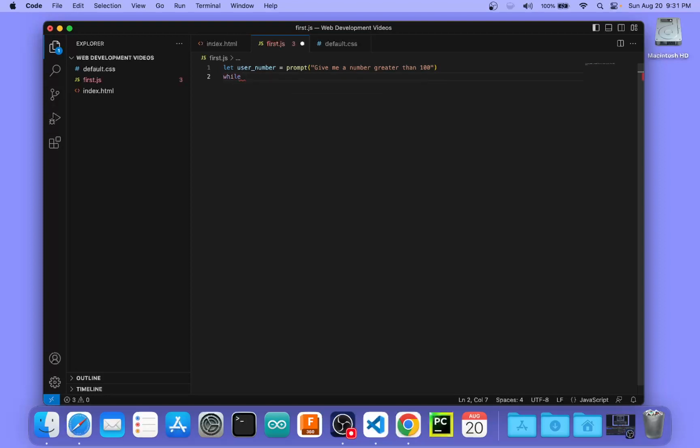A while loop in JavaScript looks like this. We say while, and then in parentheses we put the condition. The condition is the condition under which the loop will execute. If we want to keep reprompting them unless they give us a number greater than 100, we want to re-execute the prompt while user number is less than or equal to 100. So that's our condition for execution.